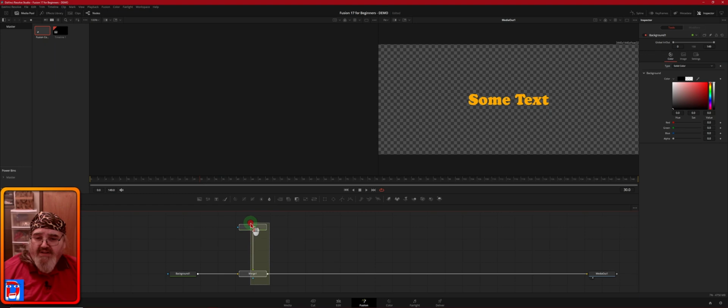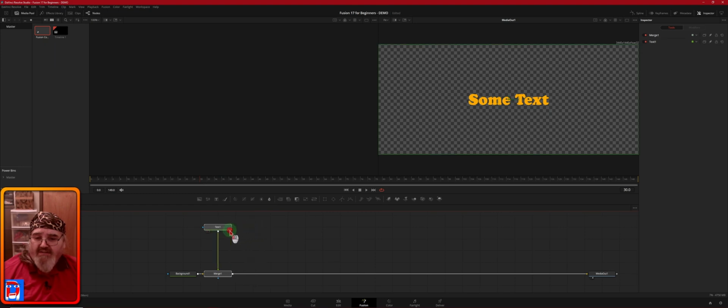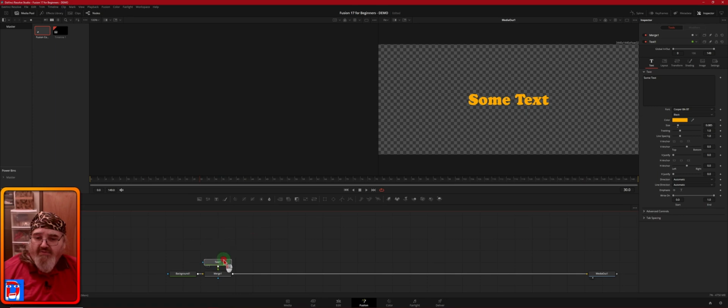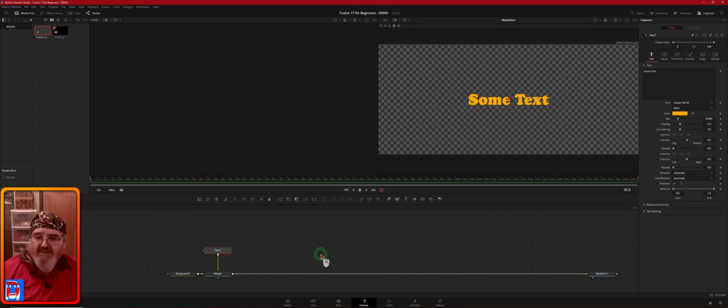So let's just grab these and we'll move them in a little tighter here. And we'll just tidy things up a little bit. So when you're working with nodes, as I already showed you with the text, if you pull in a new node and you drag it to an output of something else, it'll usually drop a merge in. But if you need to bring a merge in manually, you've got a little icon right here. You can bring a merge in like that.